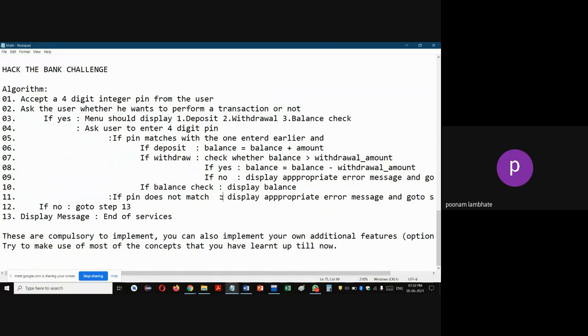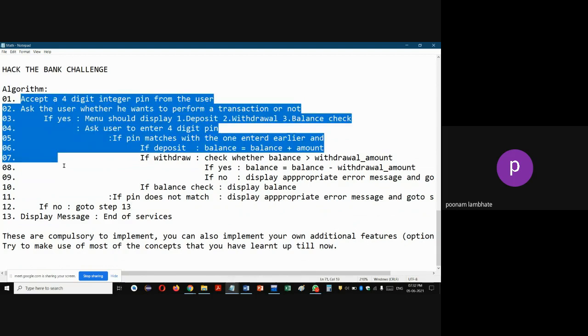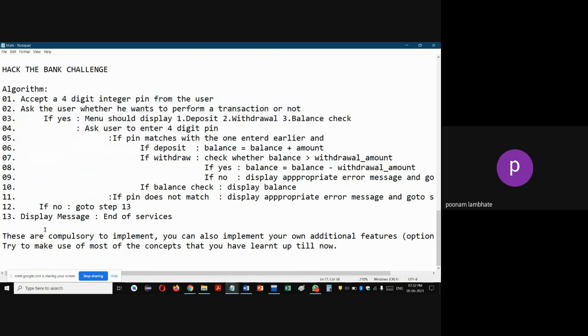Another example can be if you want to maintain multiple accounts, not only a single account. Then if you want, you can implement a credit card and debit card system. If you want, you can implement a locker room system. These are just advanced things, but for now I'm expecting that this much is compulsory. Even if you don't implement other things, it is okay, but this much is compulsory.